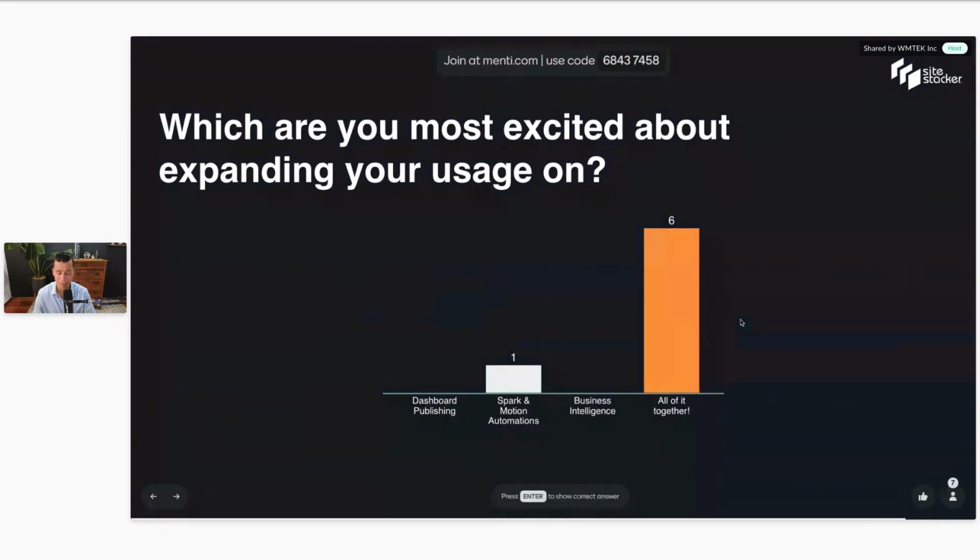All of it together. I'm really glad that came across because that's what I was really trying to preach. Because if I hit enter, you'll see that that is the correct answer. That's kind of the point. It's not about dashboards. It's not about Spark. It's not about business intelligence. It's about how you can creatively utilize those tools to create awesome outcomes. And that's really where I would love to see more and more people go.